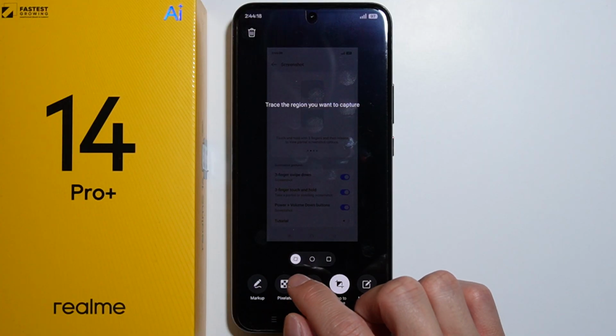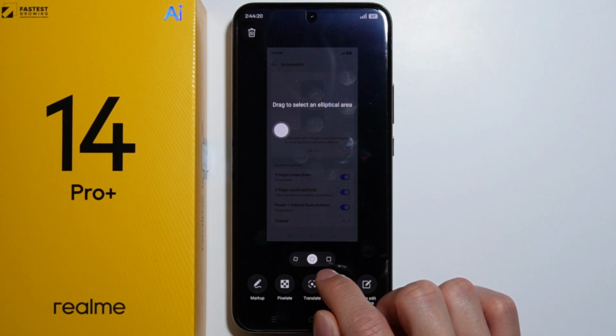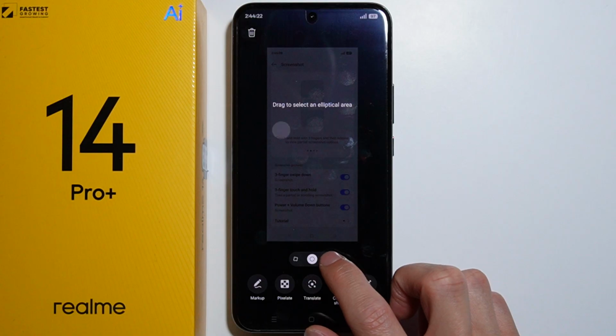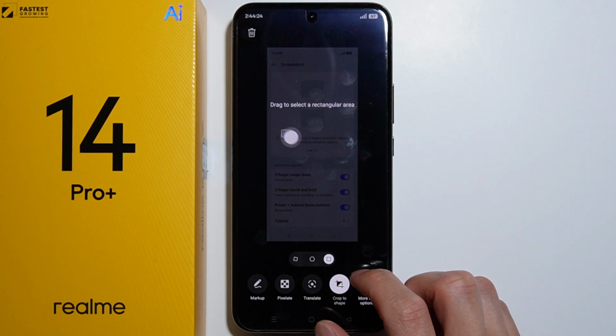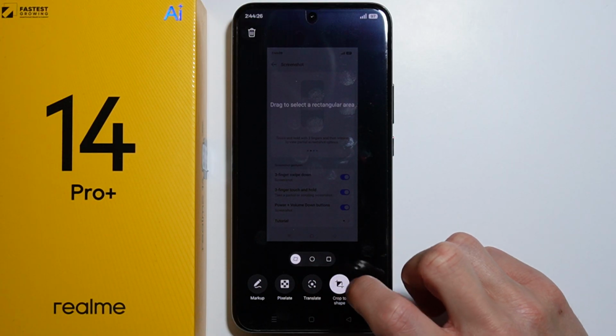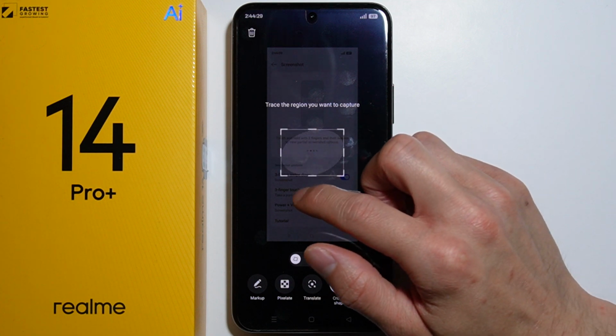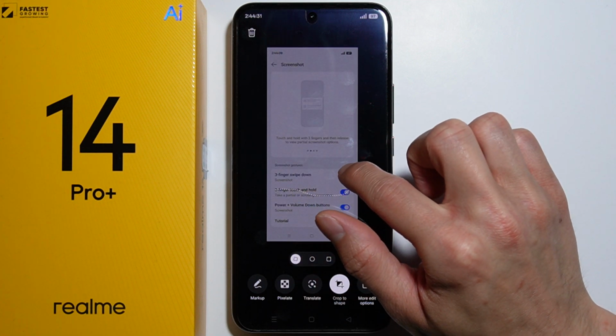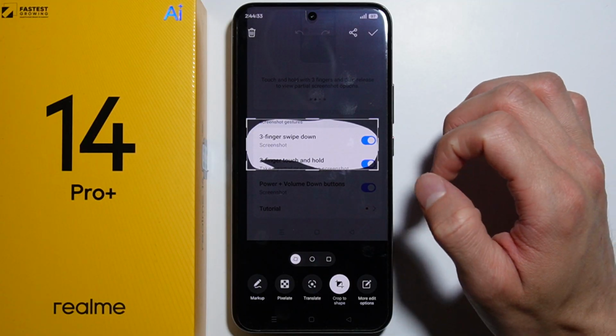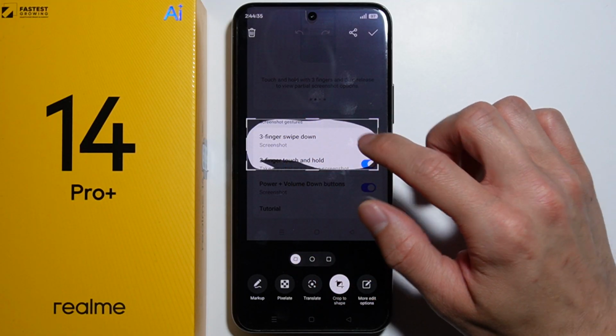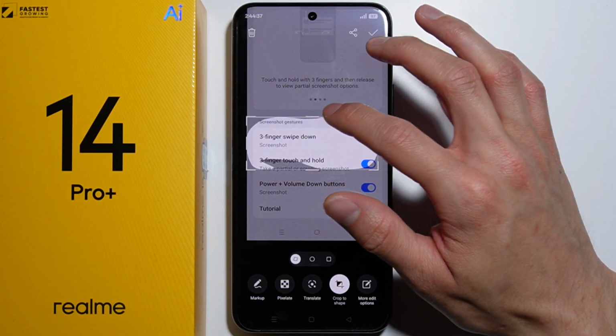We can trace the region that we want to capture, we can make the elliptical area of the screenshot, or the rectangular area. So let's, for example, take this, so we can draw the screenshot just like this, and here is our shape. And yeah, you can make it bigger or smaller and some other things.